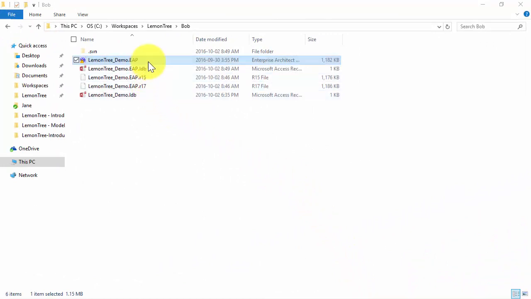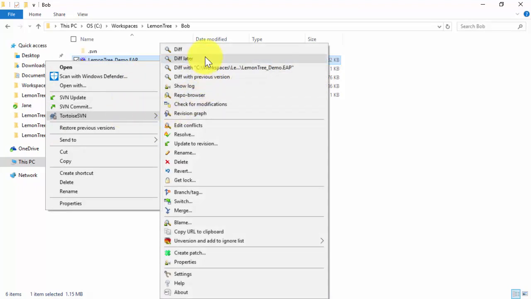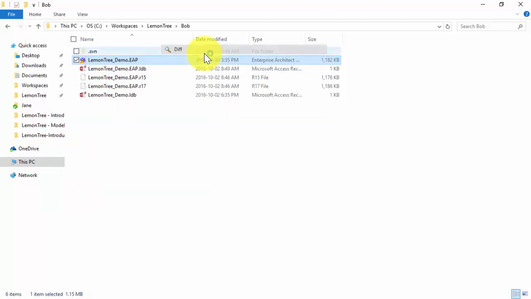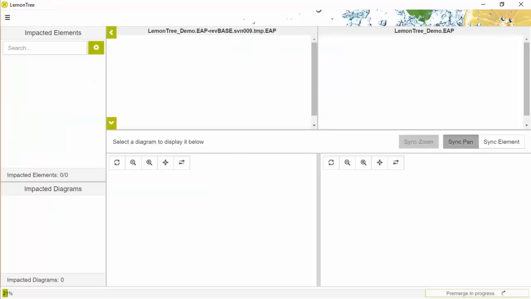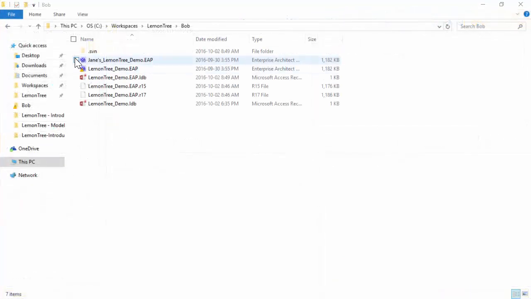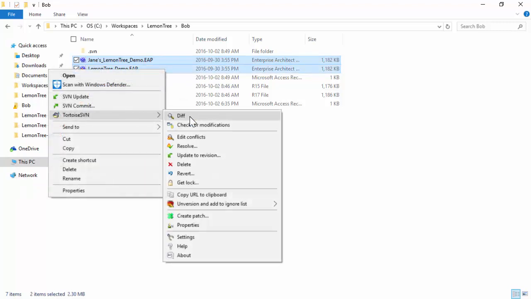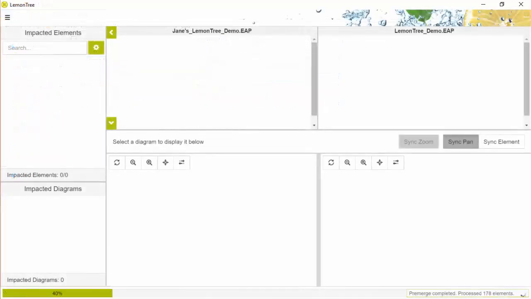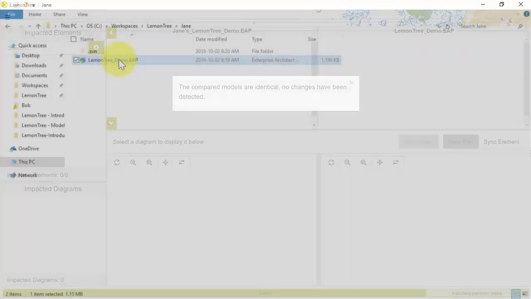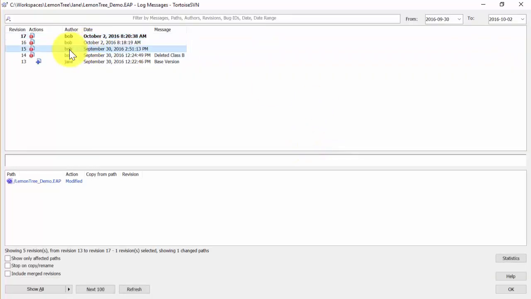Often you want to look inside your models to have a look at what you or your colleagues have changed. You can accomplish this by selecting an EAP file which has changed and selecting diff from Tortoise SVN's context menu. This starts LemonTree, which will then compare the current file with the base version which was stored after the last checkout or update. You might want to look at the differences between two model versions or the differences between two separate EAP files. Guess what? You can simply use all the diffing options that Tortoise is capable of.